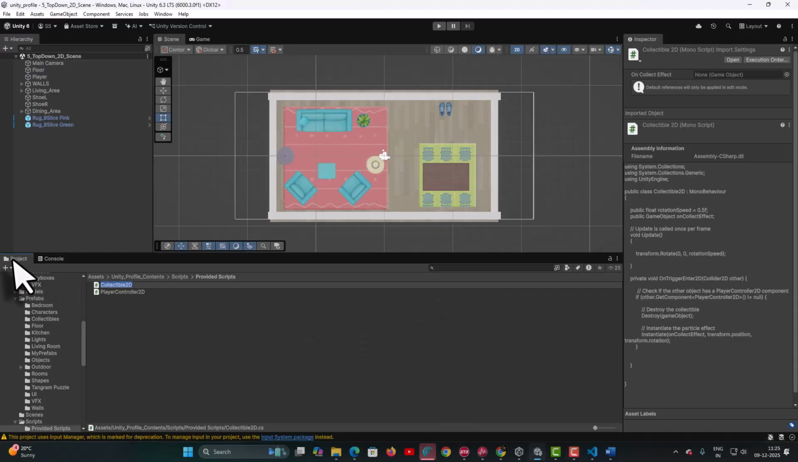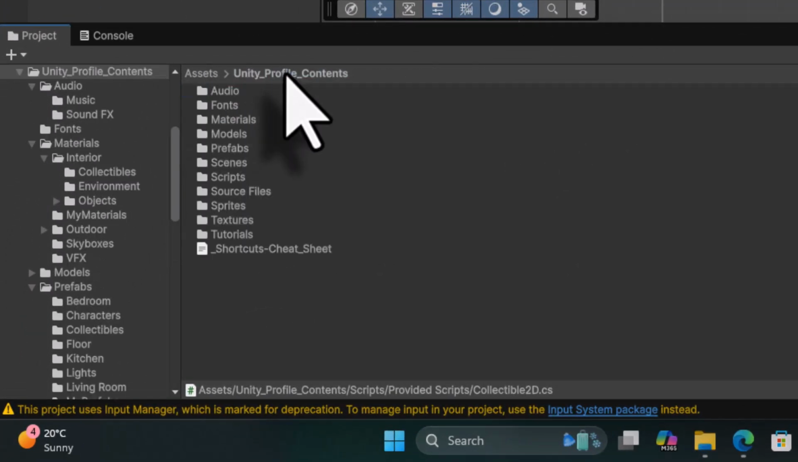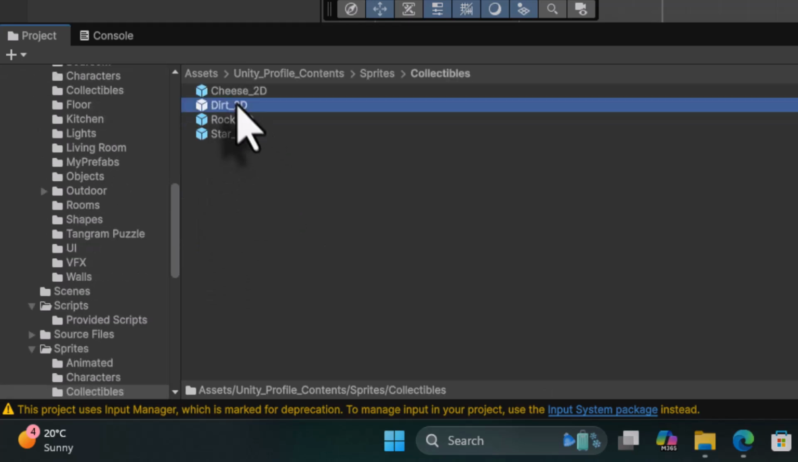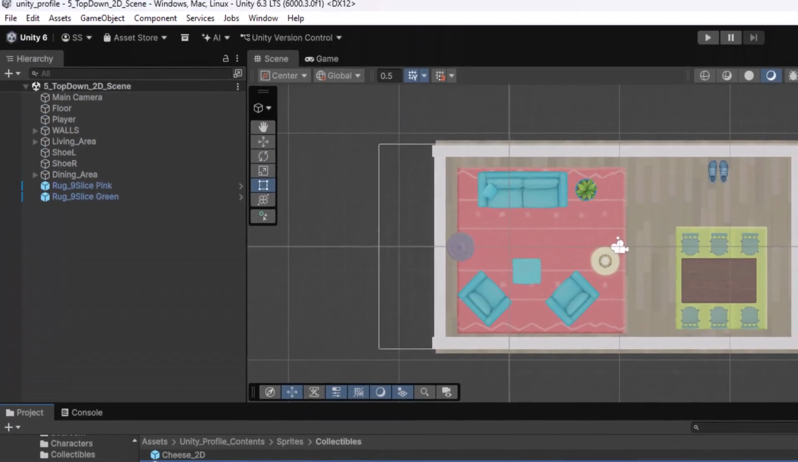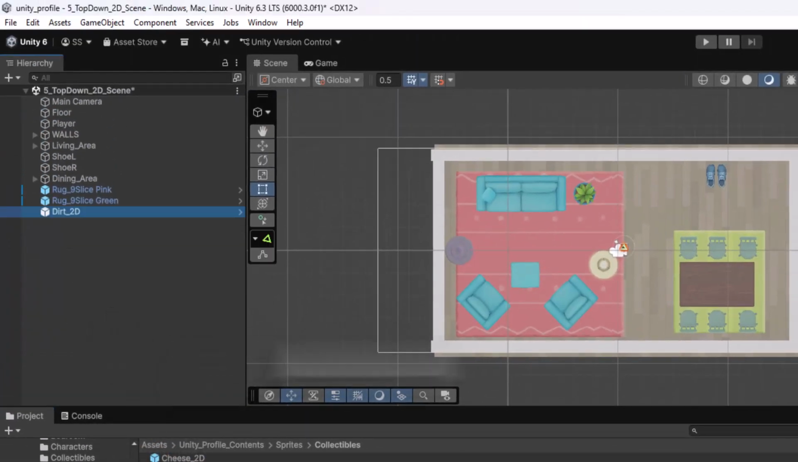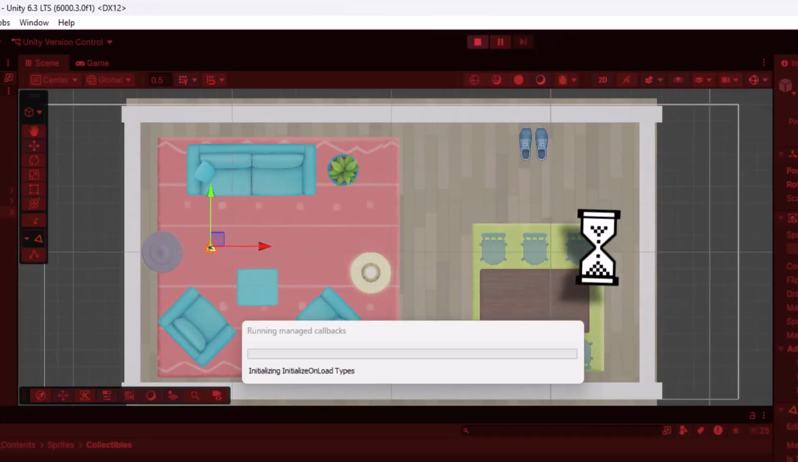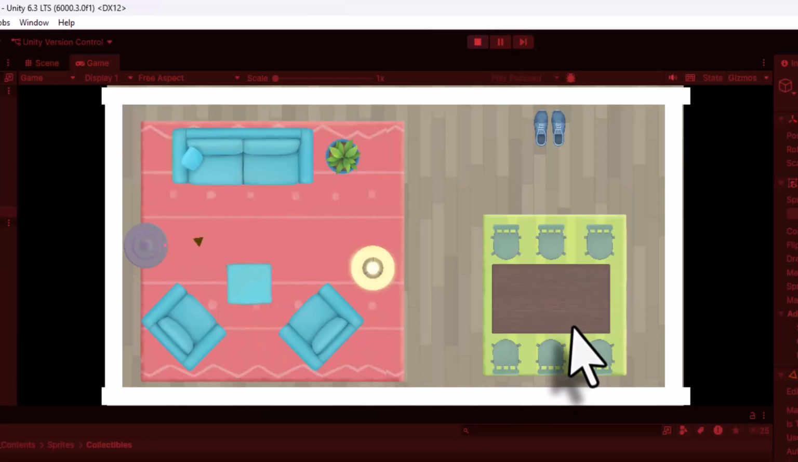Coming back to Unity, come into the project window, Assets, Unity profile contents, and in Sprites come into Collectibles. I select this dirt 2D and I will drag it onto my hierarchy. When I drag it, it will come and sit at the center here. So I will take the move tool, drag it and place it at some point here. If I go to File and save it, and now play the game, you can see the collectible is rotating, and if I press D, and when my player hits it, you can see with a particle explosion, the collectible is destroyed.